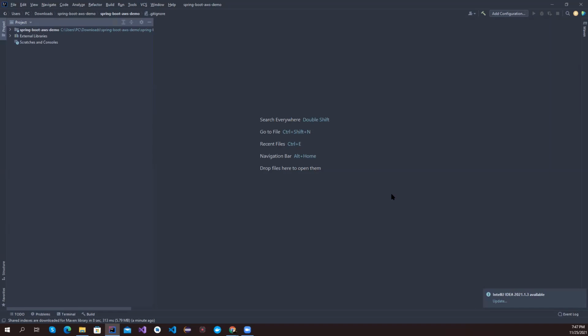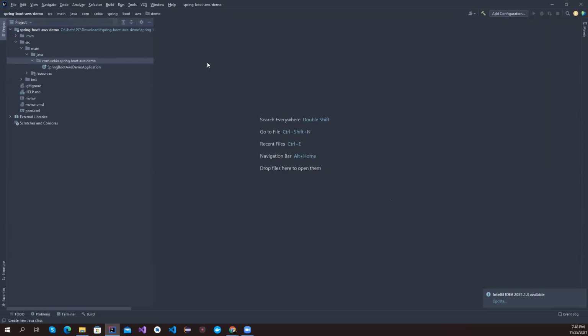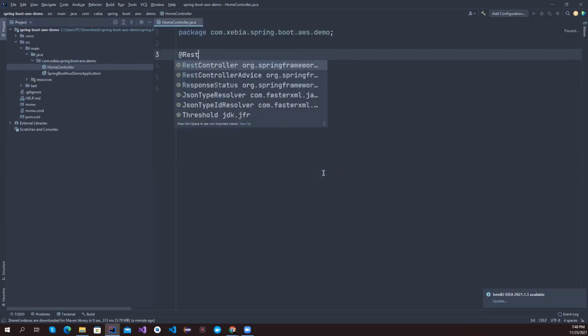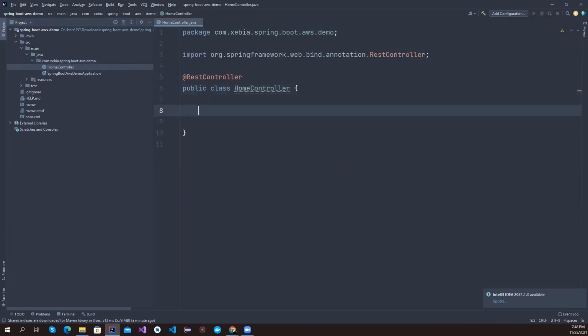So let's start from the first, where we have to create our own virtual machine. But before that, we must have an application. So let's go and create a simple application. In this, we have this source, main, and this is just an example. So I'm going to create here a new Java class. We can call this MyHomeController. And this controller we can declare using a RestController annotation, and we can have a simple method.